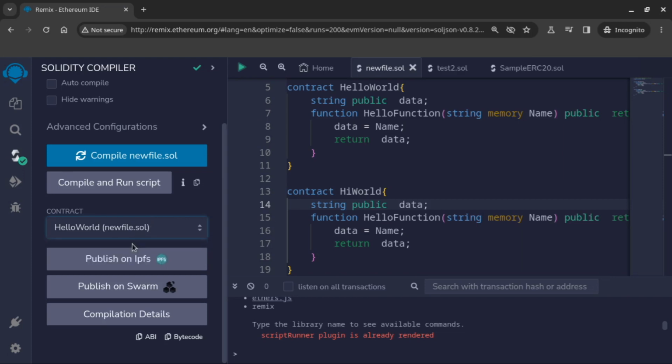I can copy the ABI to the clipboard, because the ABI is very useful when you are integrating this with the front end using JavaScript. So you need the ABI, and you can get it from here. You can get the ABI of different contracts using this drop down menu.